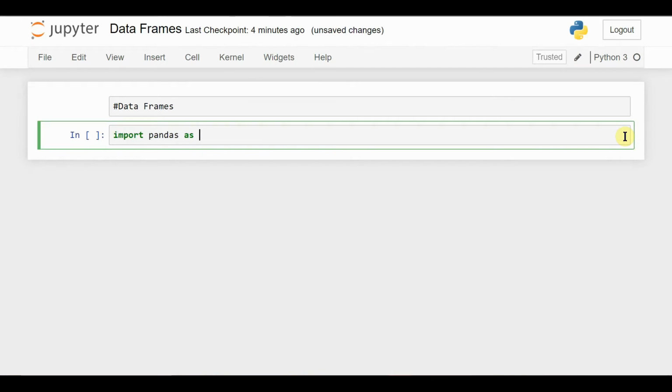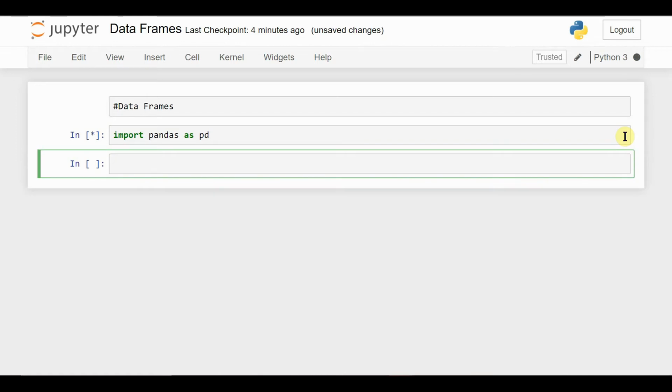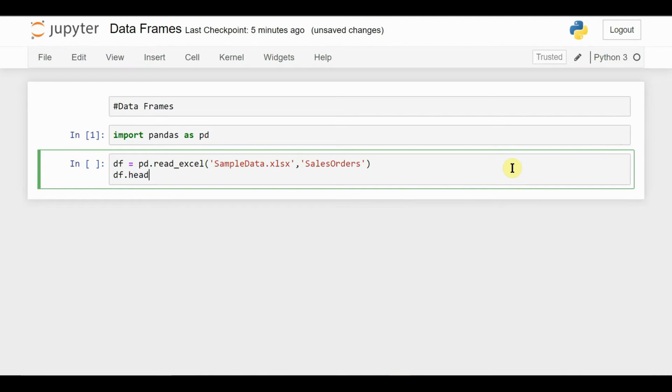First, we say import pandas as pd. Now we create our data frame df and use the pd.read_excel function. We'll pass in the Excel file sampledata.xlsx and the sheet name sales orders. Let's see what the head looks like.